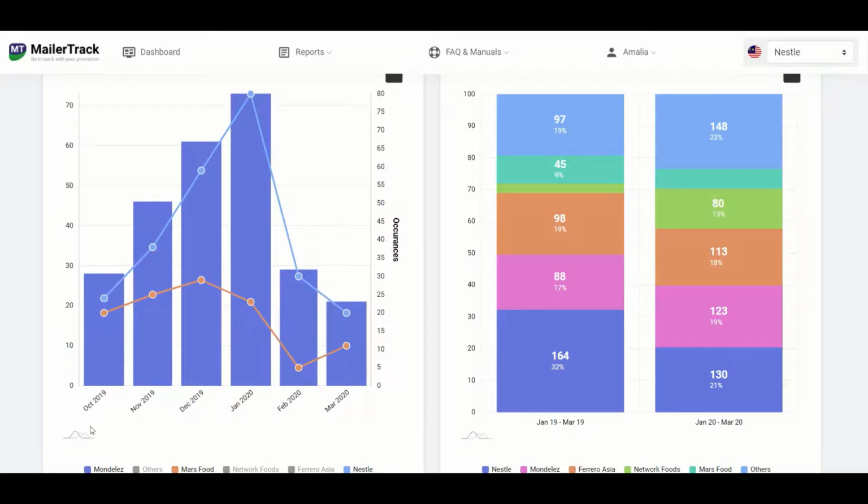Now keep in mind that this chart shows the latest 6 months, which puts Mondelez as the most promoted supplier. However, in this chart, it's only showing the latest 3 months of data. So it's comparing the first quarter of 2020 versus the first quarter of 2019. And from that, instead of Mondelez, Nestle was the most promoted supplier. You can see from here why the period of your selection is so important because it changes the data.